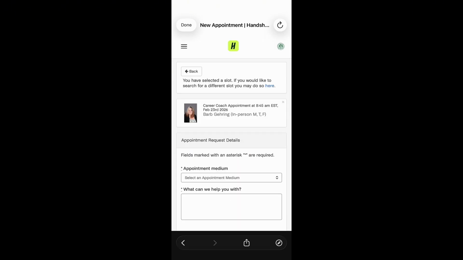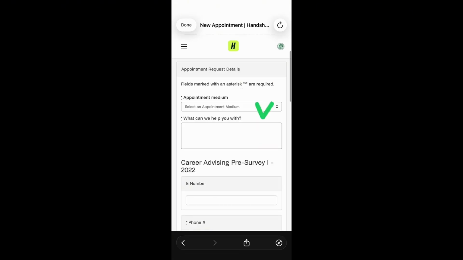We are almost done. Just provide these final details to finish scheduling your appointment. If you haven't yet, select your appointment medium. Then briefly tell us what you'd like to discuss so our team can effectively prepare for your appointment. Now, scroll down to complete the Career Advising pre-survey.